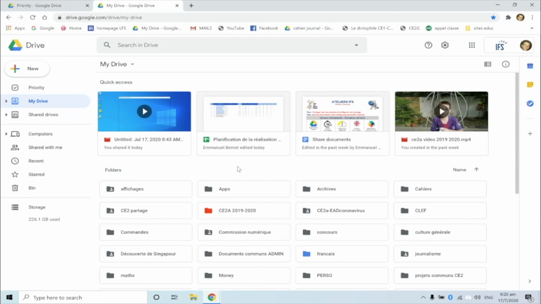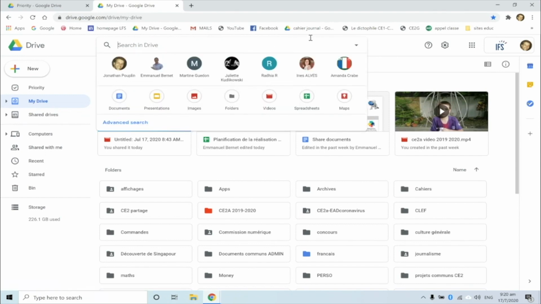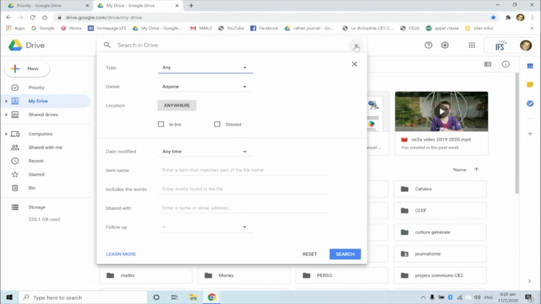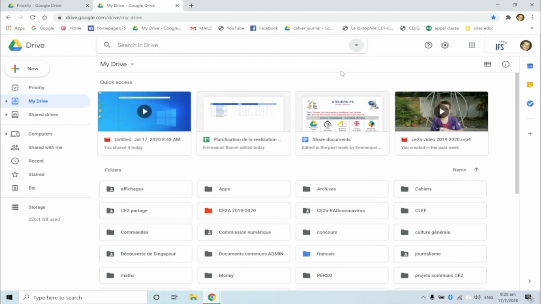Okay, so you have colors, you have starred, you have recent, you can shortcut, many different ways to easily find your document. Not to mention this search in Drive if you remember the name. But if you don't remember the name, you click on this arrow and you can adjust your search, okay? You can choose who is the owner, a few things you remember, and it will actually show you the documents you want.